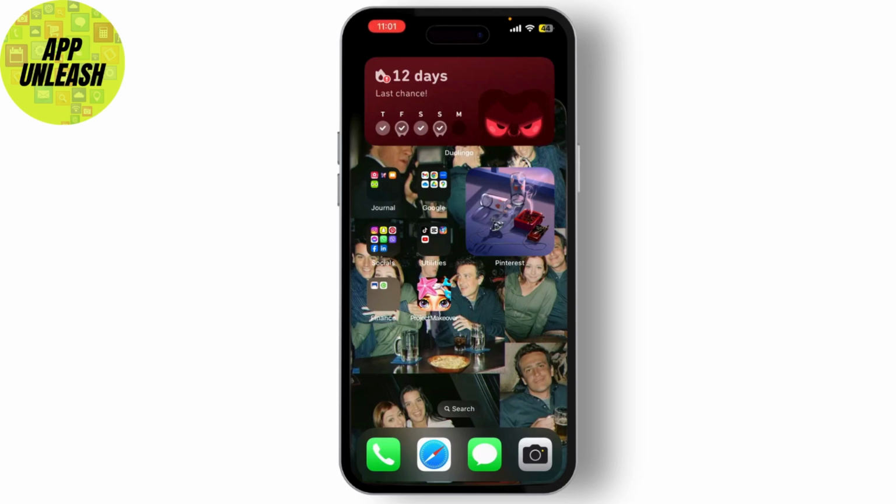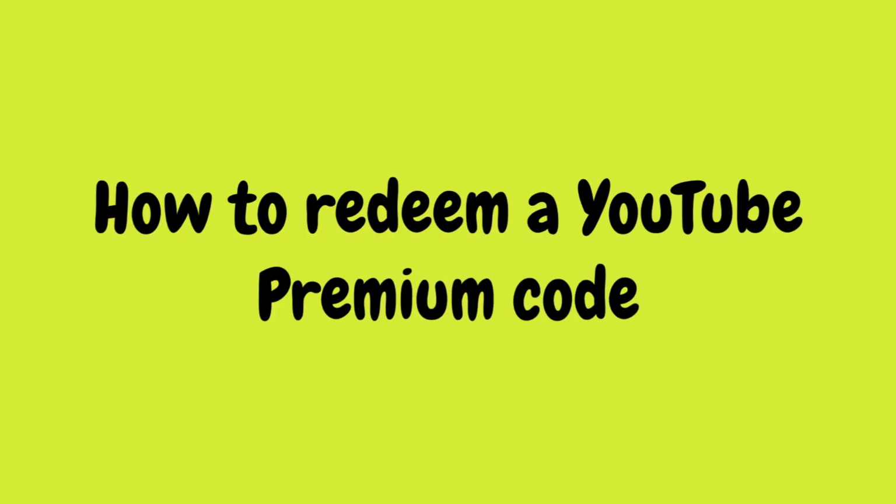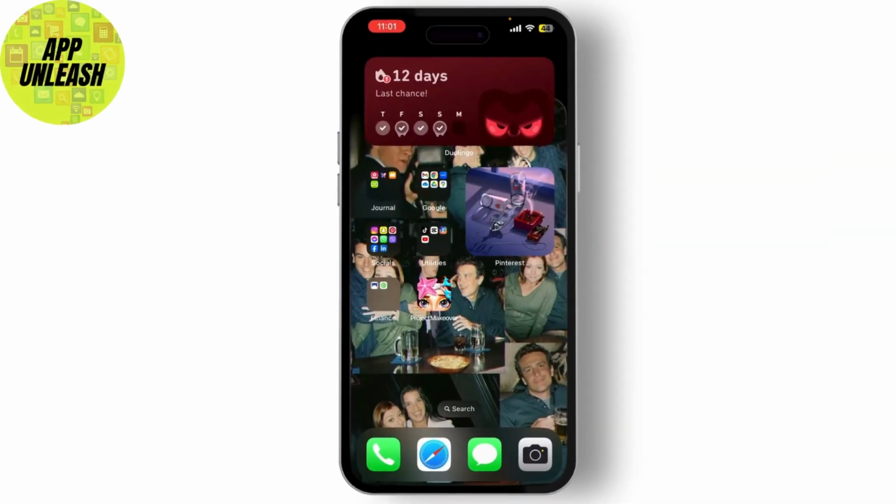Today I'm going to show you how to redeem a YouTube premium code in 2024. It's super easy and I'll walk you through each step. So let's get started. First things first, make sure you have your YouTube premium code handy. You might have received this code via email or it could be a physical card if you got it as a gift. Once you have your code ready, let's move on to the next step.